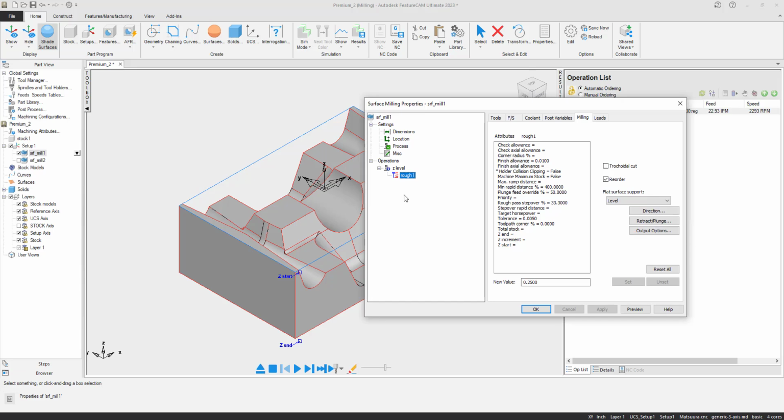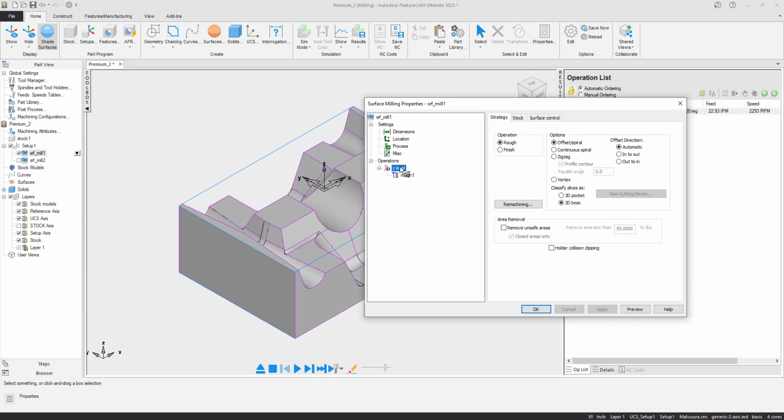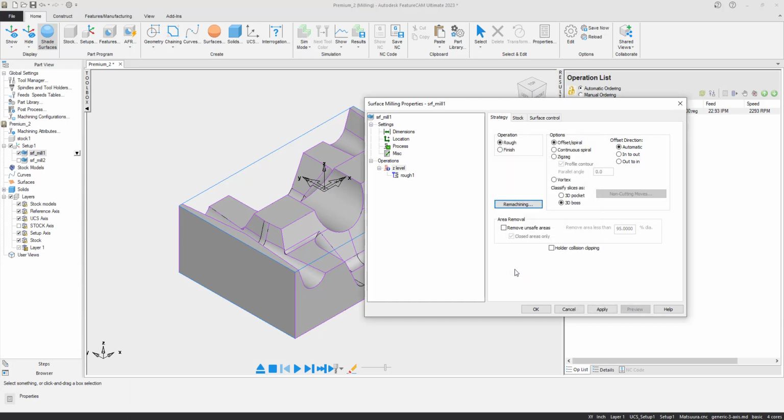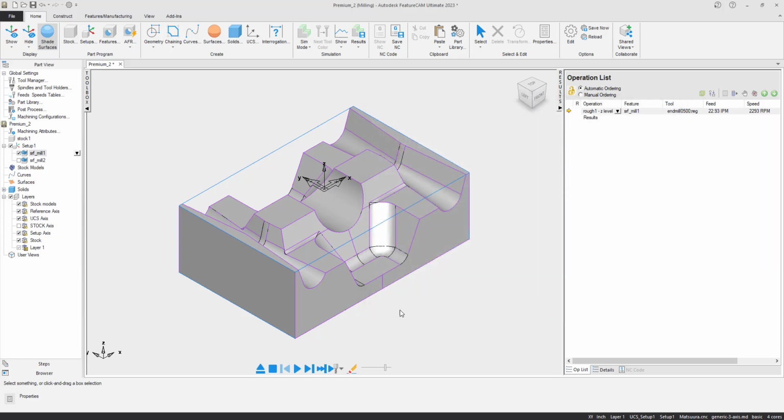Now what I want to do is I want to go back up to Z level. I want to click on remachining. On step cutting, yours might be defaulted to 0, but I'm going to set mine to 250 thousandths, just like it was. I'm going to hit OK. I'm going to click apply, and then I'm going to simply run it again.